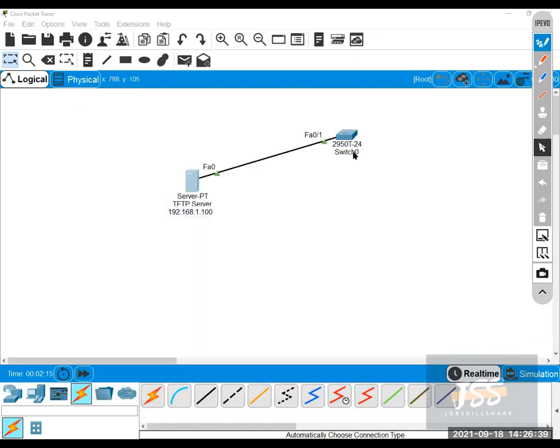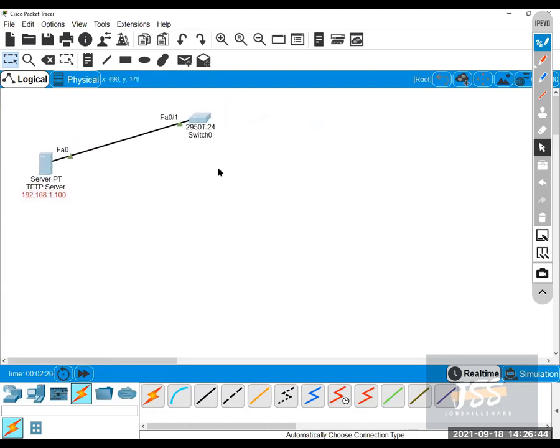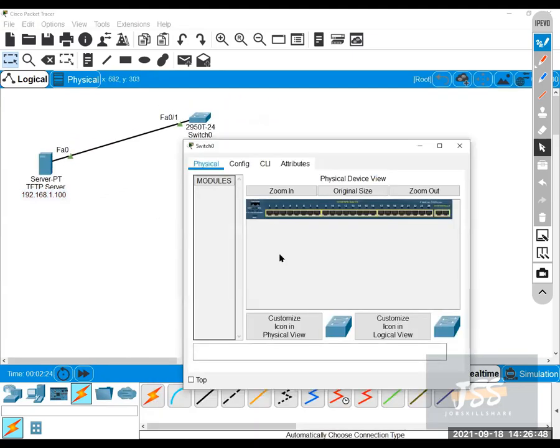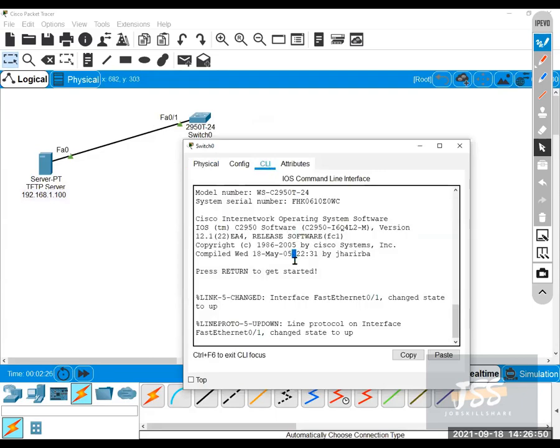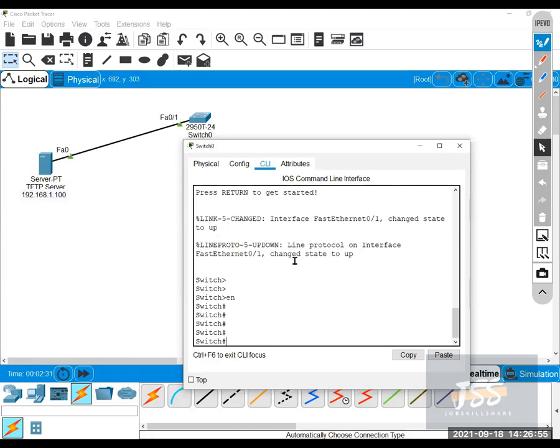Now we need to go into the switch. I wish this switch provided this setting to save, by the way, but let's try. Otherwise we can use the router.